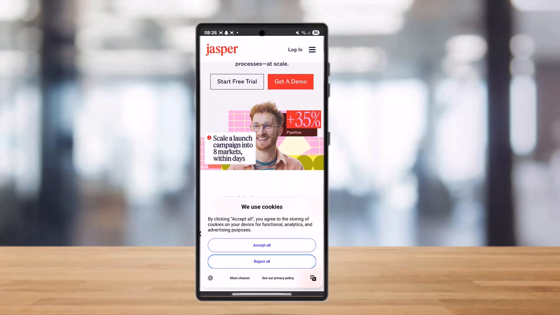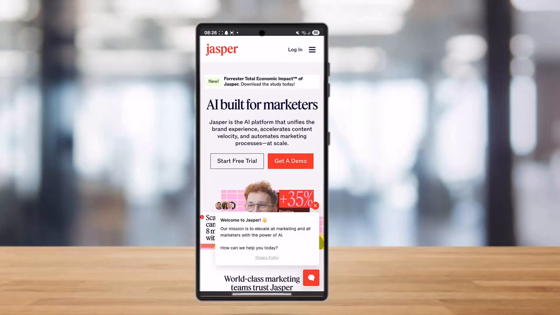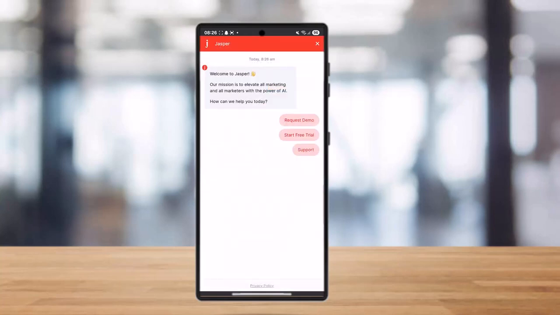So you need to simply set up your brand voice and knowledge base. You need to define your brand voice and upload your company's knowledge. Once you have done this, you can simply log in to your Jasper and open your templates.